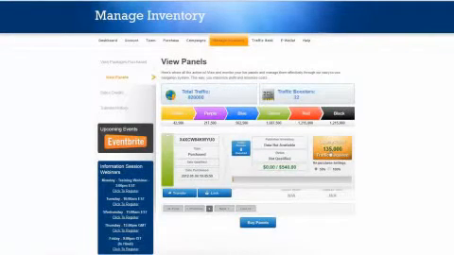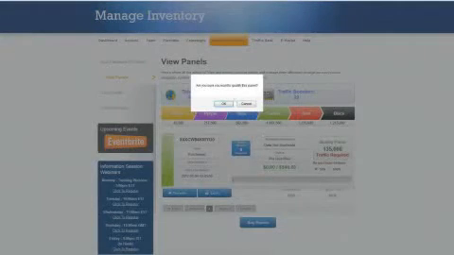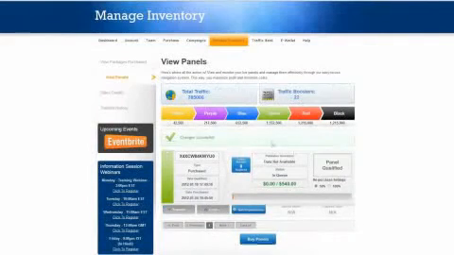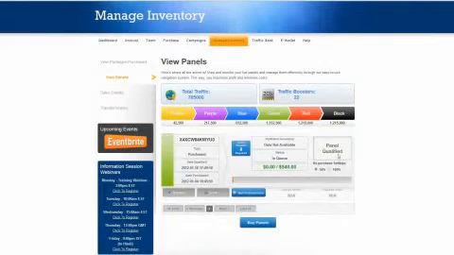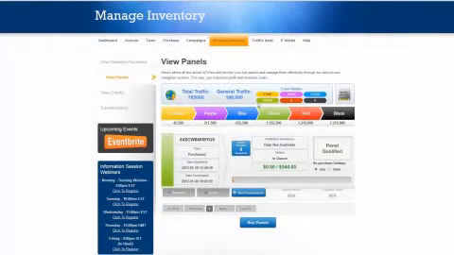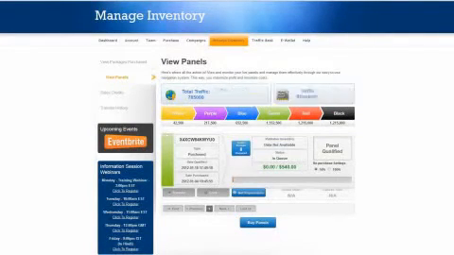To qualify a panel, all I'm going to do is put my mouse over here and click on the panel. It's going to ask me if I'm sure I want to qualify this panel. I say OK, and you see the panel is qualified. The amount of traffic in my green bank has gone down to 337,000 because I used up 135,000 to qualify this panel. Now the panel is in queue. It's in queue because it takes 48 hours before the panel comes out of queue and starts earning revenue from a publisher's site.